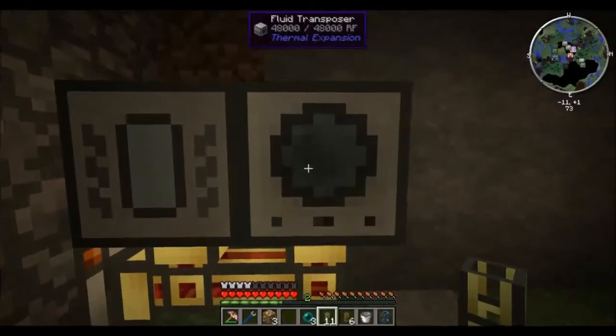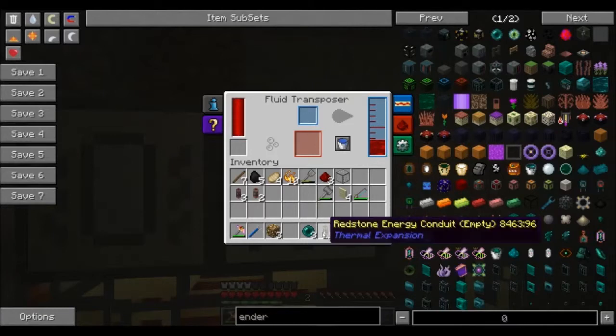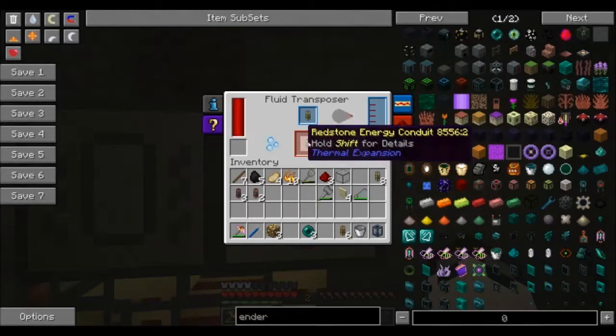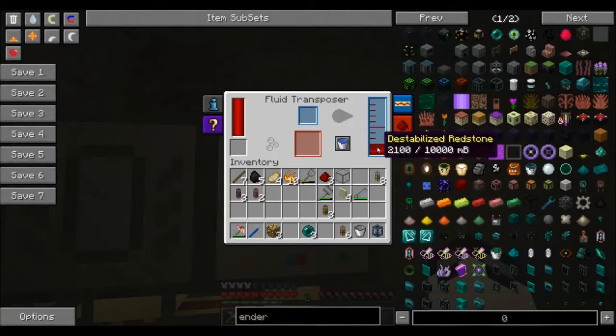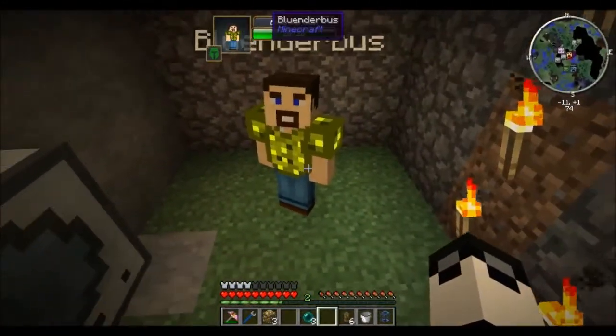So now we have 2,700 millibuckets of destabilized redstone. Let's make three redstone energy conduits. Oh, that's quick. Like this. Yeah, it's an awesome machine. Now I have 2,100 millibuckets of destabilized redstone. Let's then suggest we're gonna make an impulse item duct.